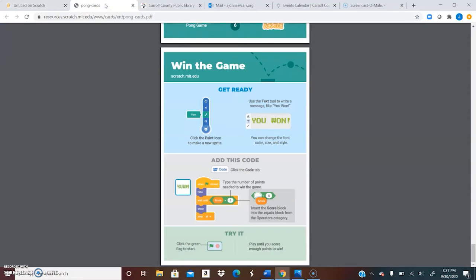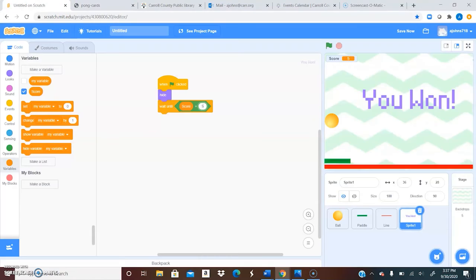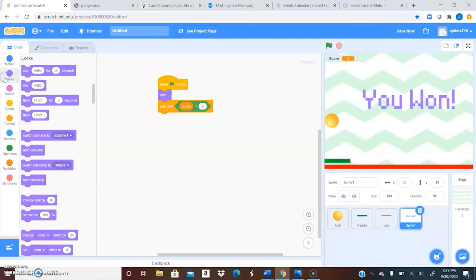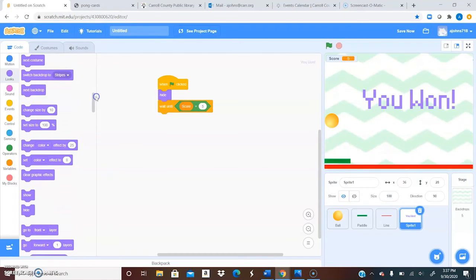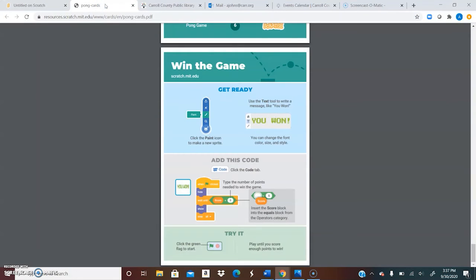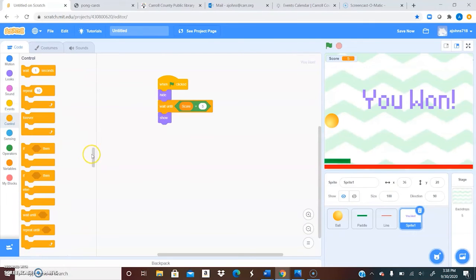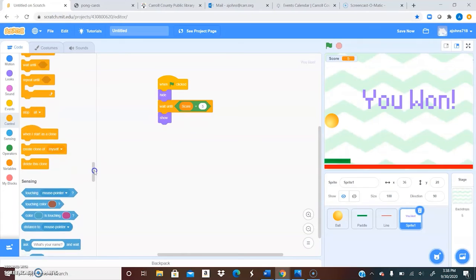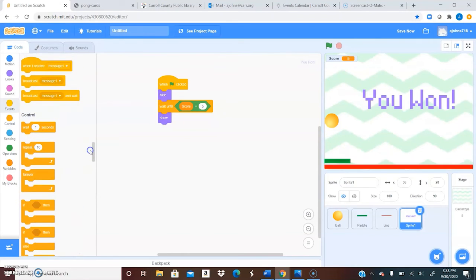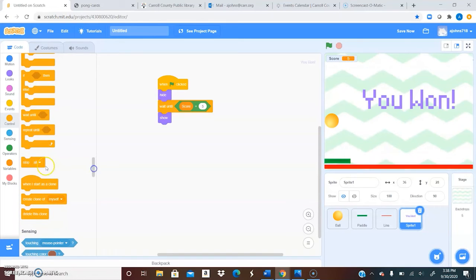And I believe, yes. And we want that to show up. So we're going to go back into the looks. And rather than hide, we're going to find the one that says show. And we're going to drag and drop that over, plug it in, and our last step there is until it says stop all. So we're going to find stop all. And so until the game stops, it's visible.